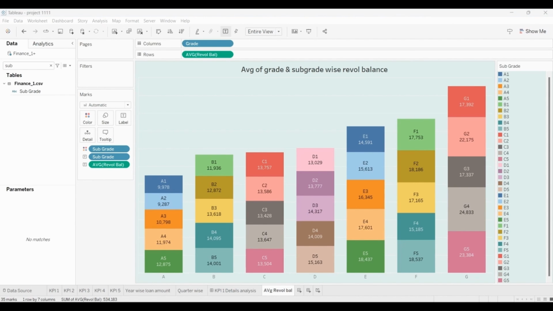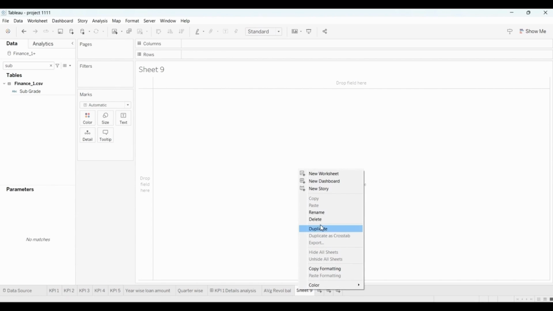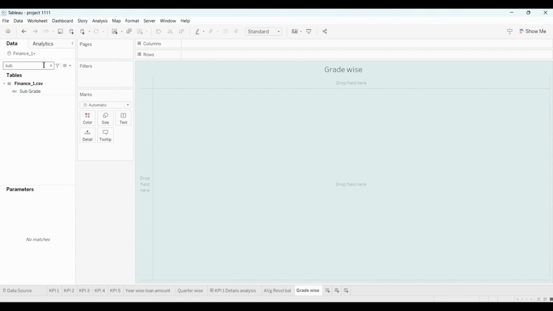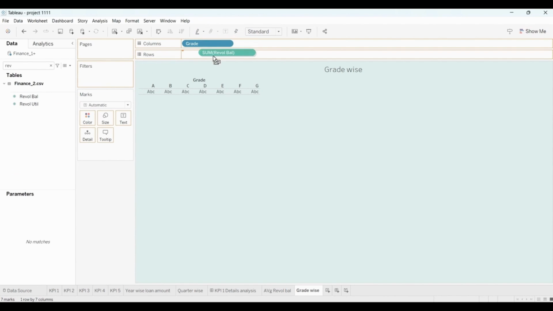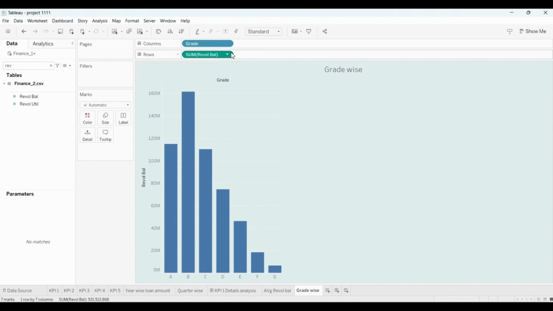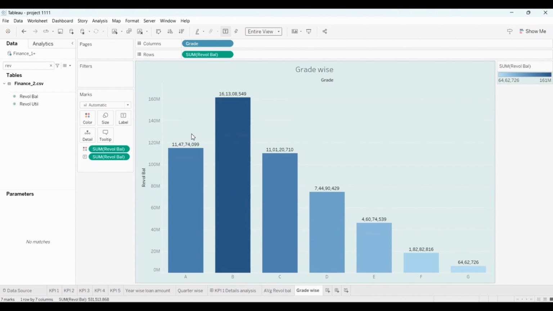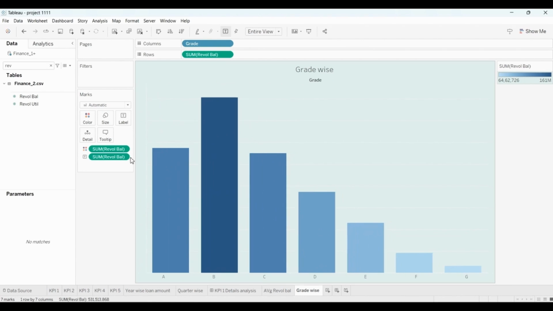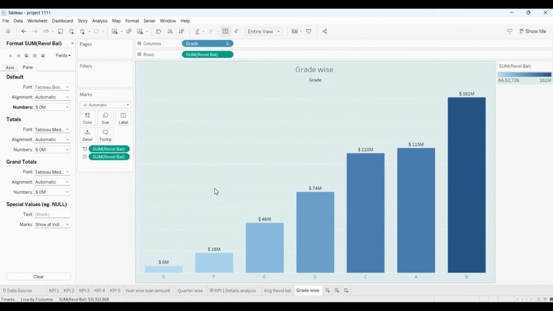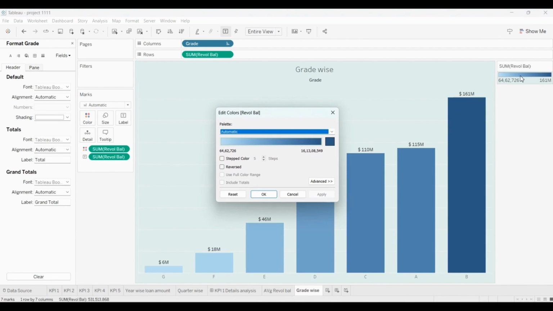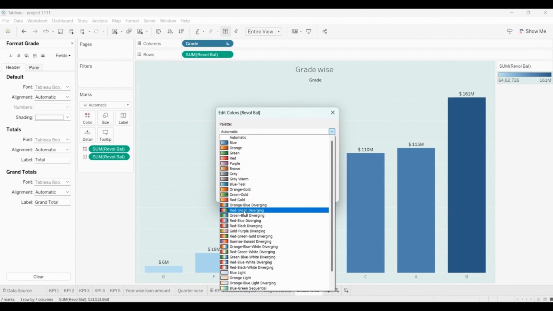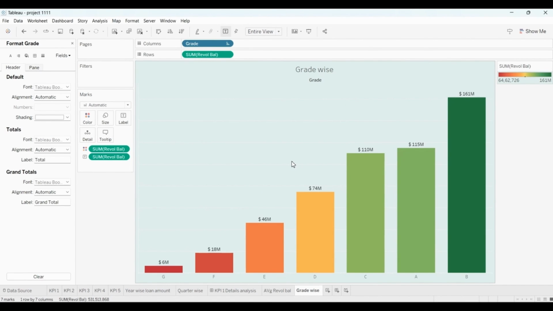And one more thing what we can do, let's make one more grade wise. Now this time what we will do, I will drag the grade only, grade into the column section and revolve balance into the row section. And again what I will do, same thing I will drag into the color as well as label and make it just entire view and remove this. The formatting we have to do, let me make it ascending order. Let me change the color because we are going to make the colorful chart, so make sure to use color combination for everything. Click OK. Okay, this is working fine.